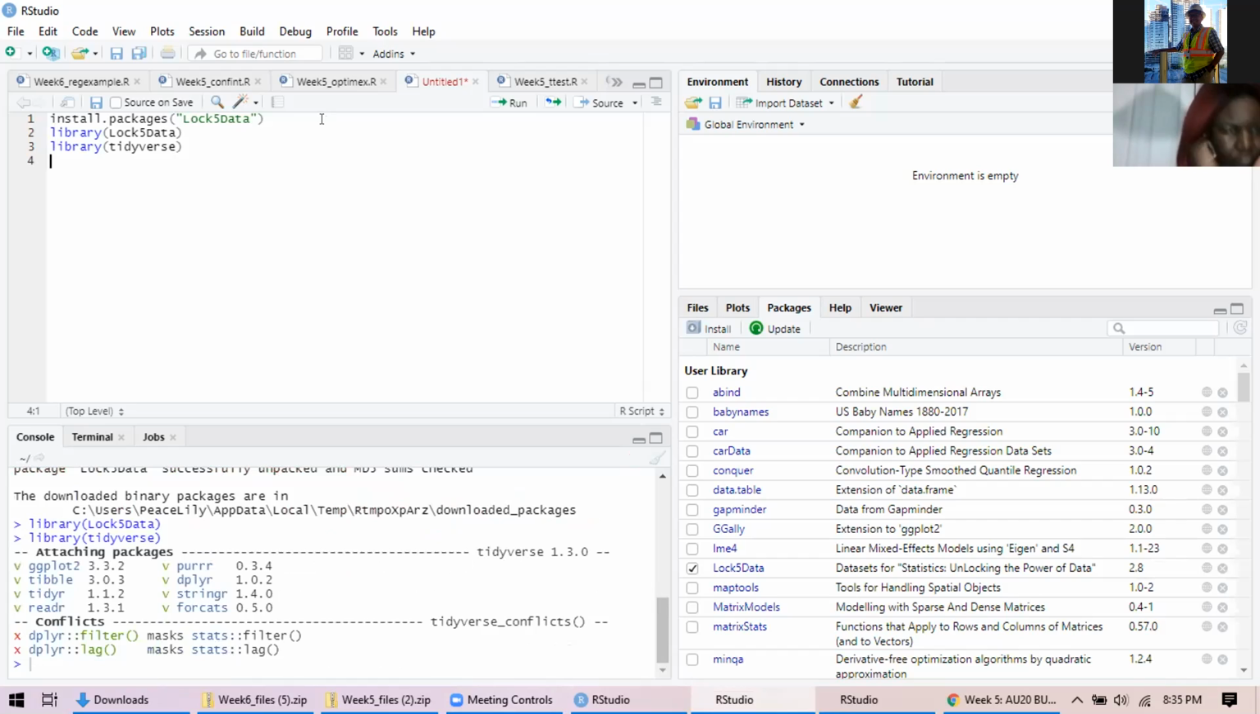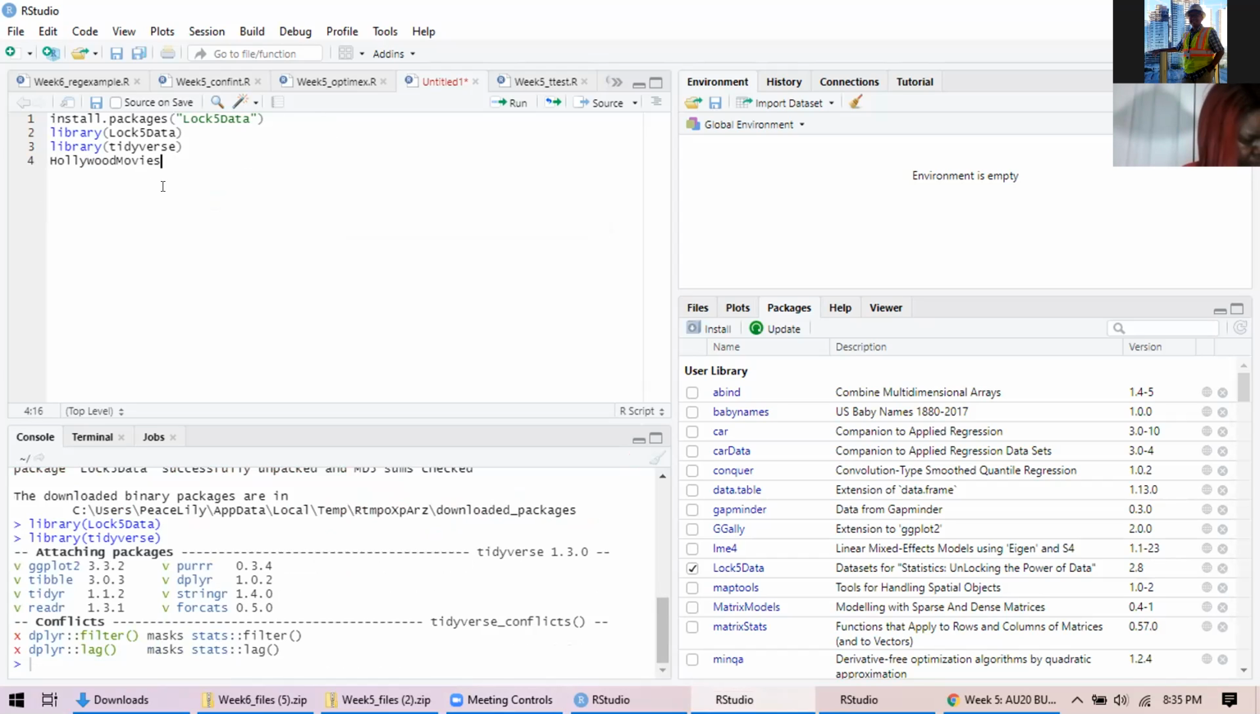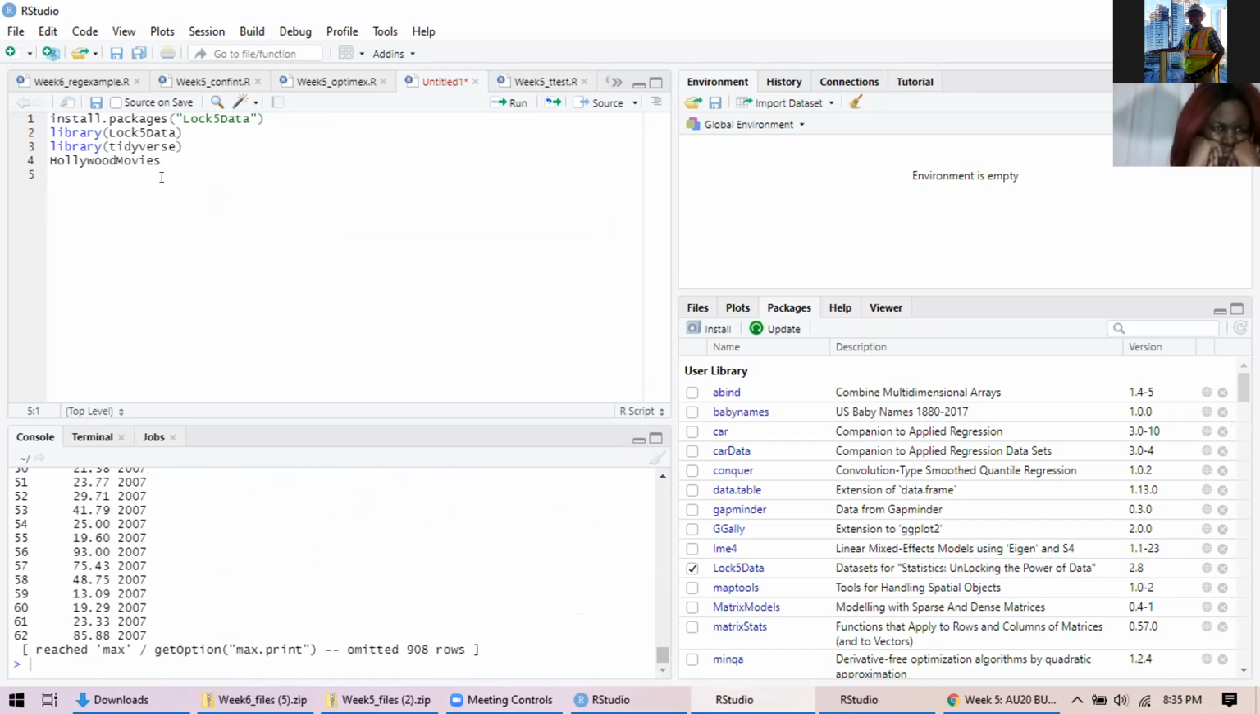So now, you've already run log 5 data, right? If you type in Hollywood movies, it should be in there already. Try running that line with control enter. Look at your console and scroll up. There's a lot of information there.